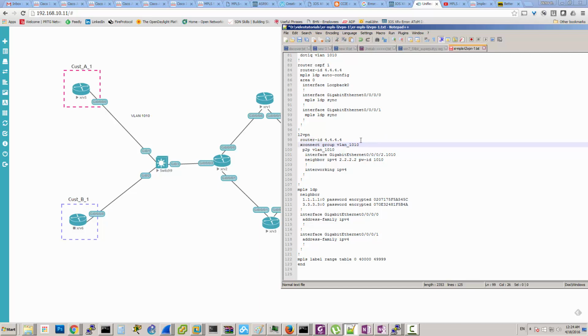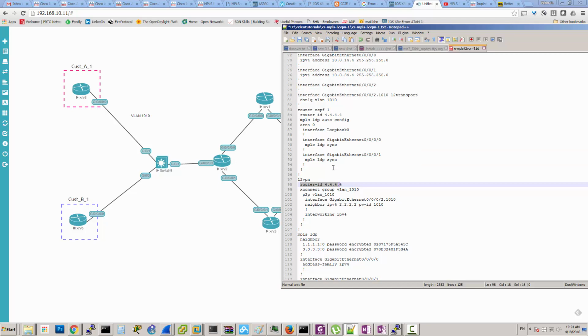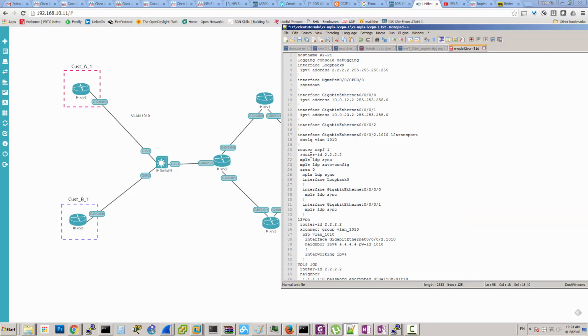Again, just stating our router ID is going to be 4.4.4.4. Actually, you know what? I'm looking at the wrong config, because I'm showing you router 2 and I'm looking at the router 4 config, but no worries. Here it is, same thing. Okay, so OSPF. Here, this interface is going to be layer 2 transport, and then look at this: .1q VLAN 1010.